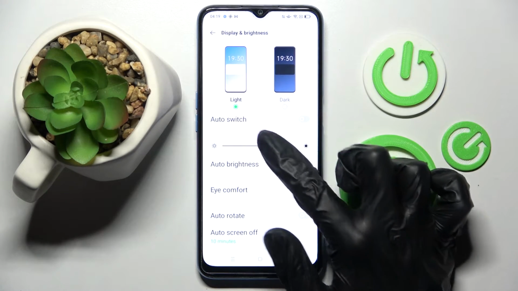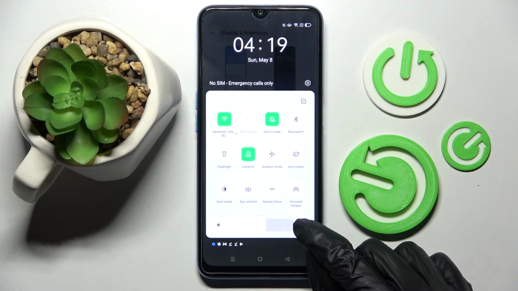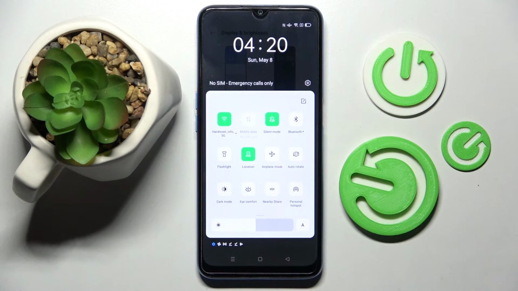If you wish to, you can also go into tab menu and click on this A icon over here. If it's yellow, that means that auto brightness is on. If you wish to turn it off, just click on the same icon.